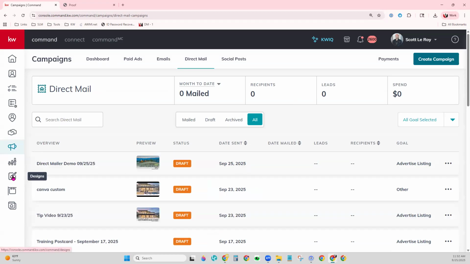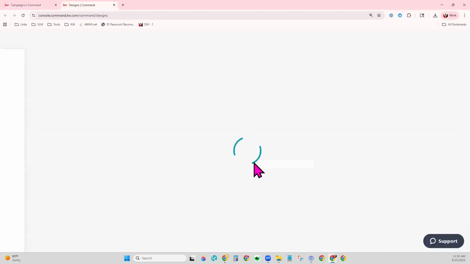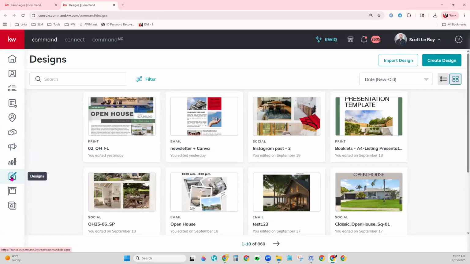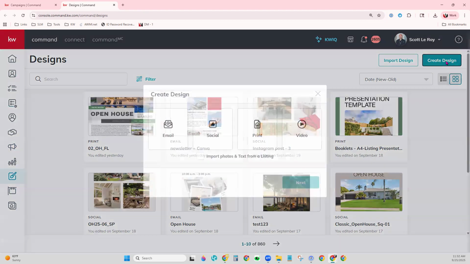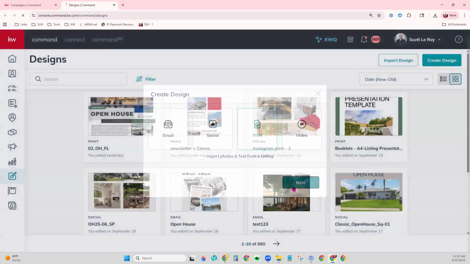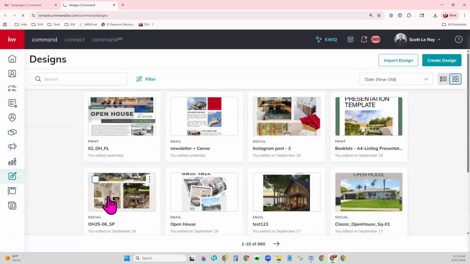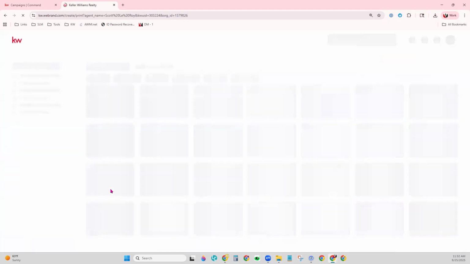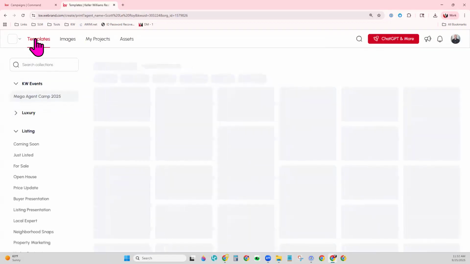It's a little paintbrush and a square. So I'm going to pop that out into a new tab right here. Again, paintbrush, square in your command. And in the top right, just click Create Design and choose Print. Give it just a second. You'll have free templates over here on the left-hand side to choose from.